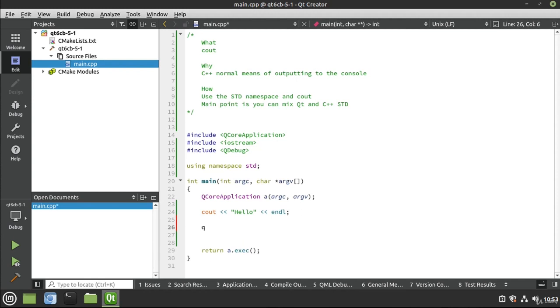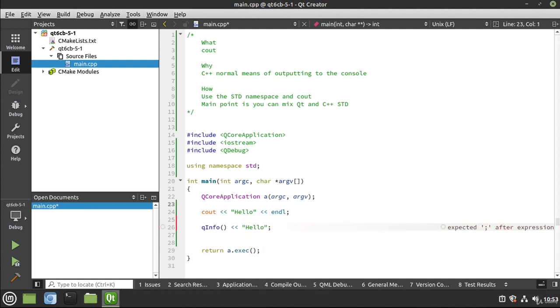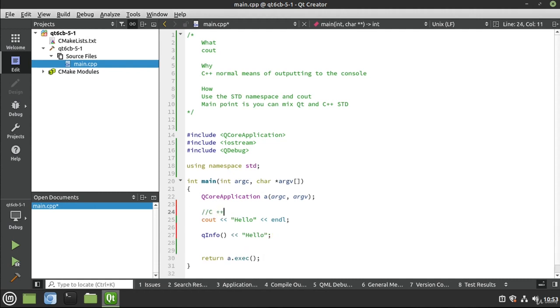Now let's say qInfo. Now, in case you're wondering, qInfo is available to us because we've included Qdebug. And there's a whole lot more in Qdebug than qInfo, but we're just using it as an example. We're going to do the same thing, but we're going to do it the Qt way. So let's call this the C++ way and the Qt way.